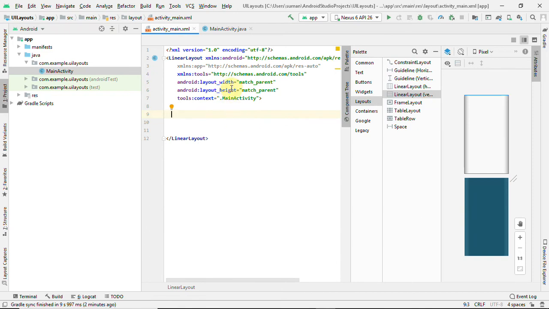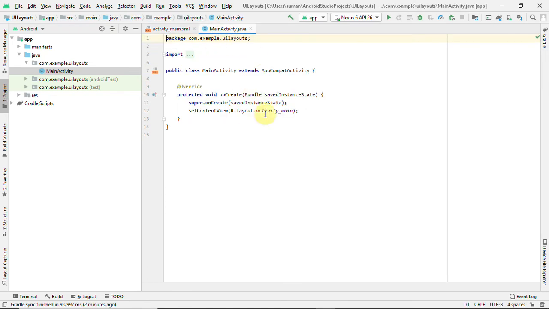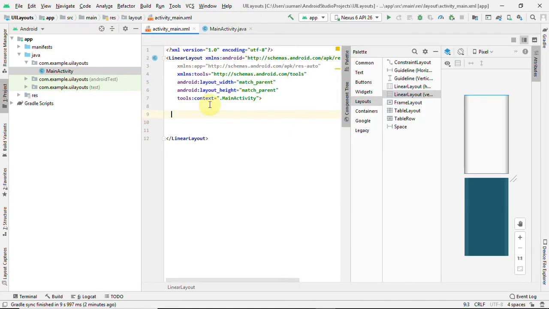Now we can see here that there is a MainActivity, correct? A MainActivity tools:context. What does this MainActivity do? Why do we need it? We need to take it from this MainActivity.java, referring to activity_main, so that we can use it here.